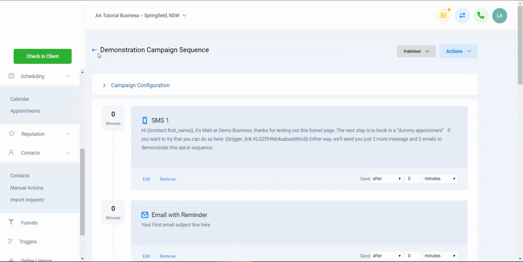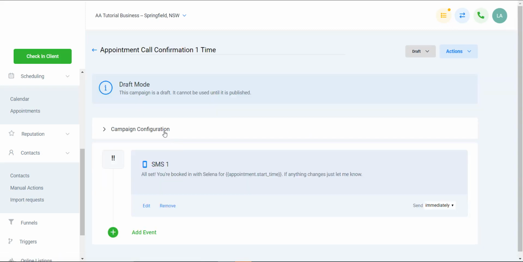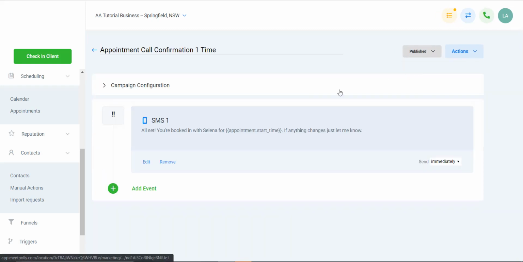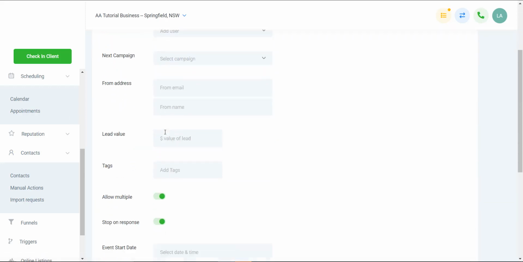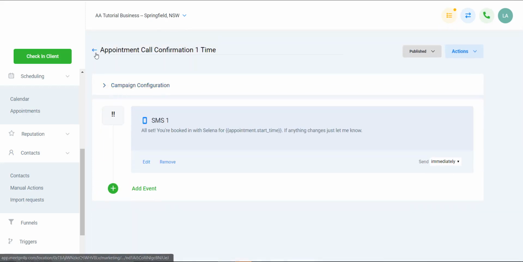So let me jump back in. I want to show you now a before timing campaign. Okay, so we've got a couple here. Appointment call confirmation. This is an example campaign. I'll put this in published. So this is all set. So when someone books, we want to send this message. It just says you're booked with Selena, and it says the appointment start time. If anything changes, just let me know. That's all it does. You can see this is really simple. There's nothing at all set into the campaign configuration. It just sends an SMS.